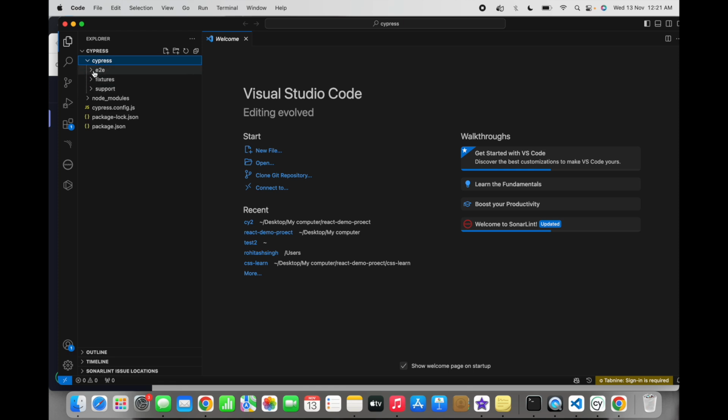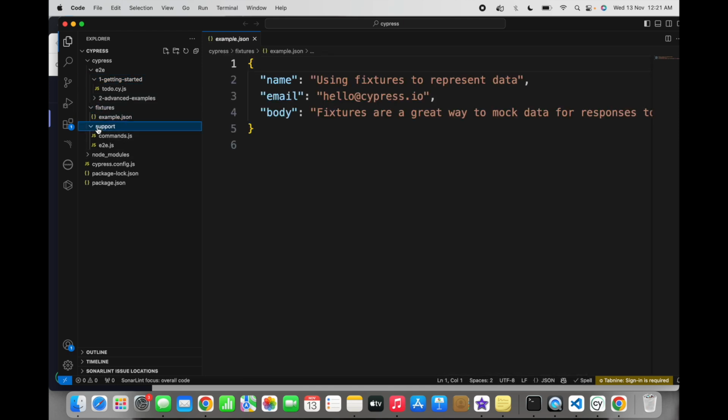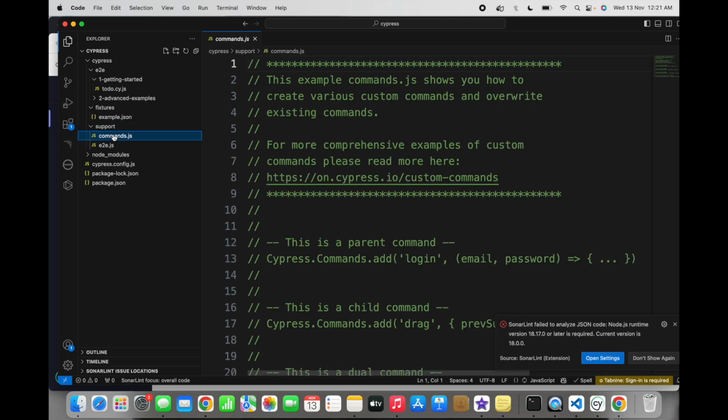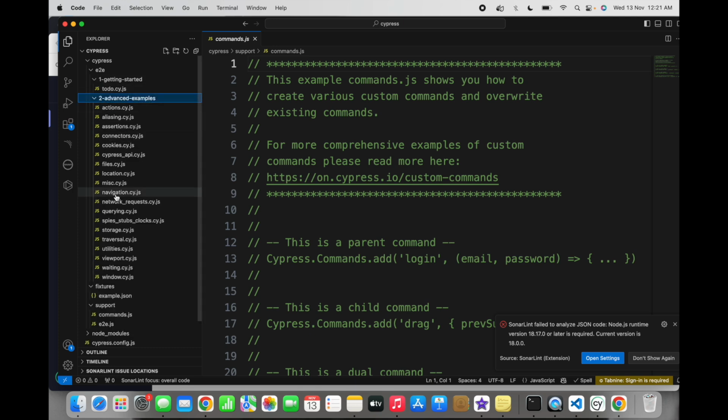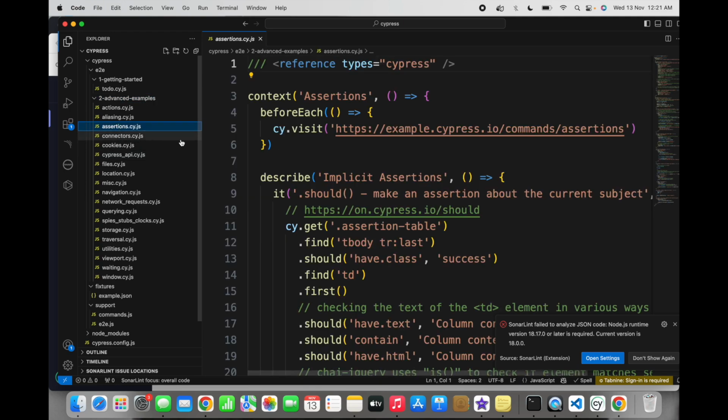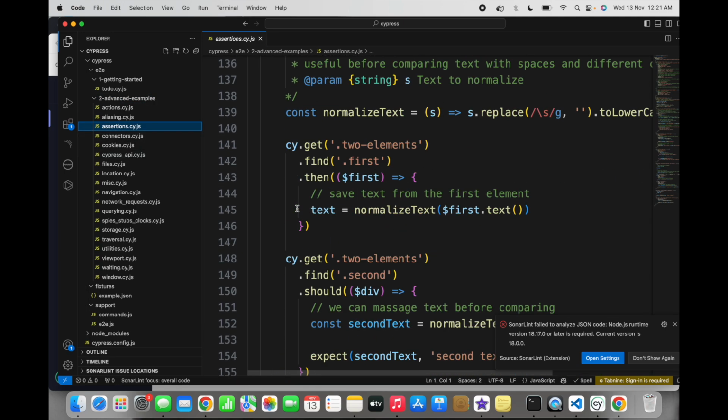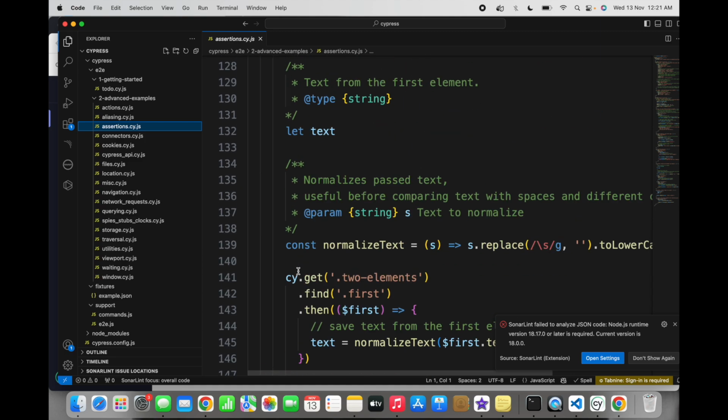So these are the end-to-end spec files. In the e2e folder we write our test cases. In fixtures we write the fixtures, and in support we have the commands. So this folder structure is already created. Let's review these files. Let's suppose if we want to learn about assertions, we can walk through these files. They have a lot of examples.